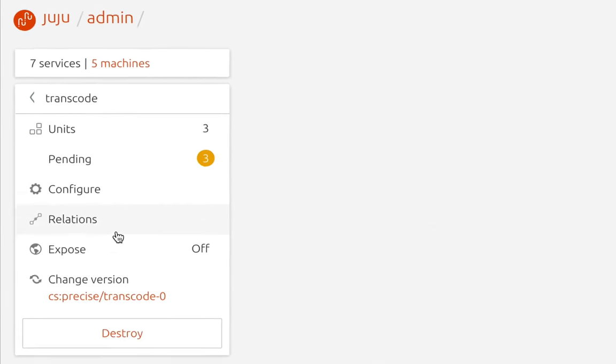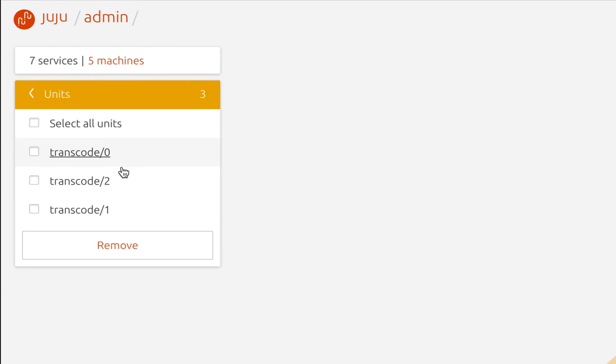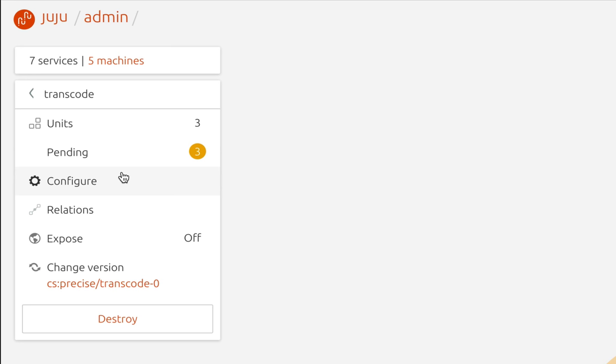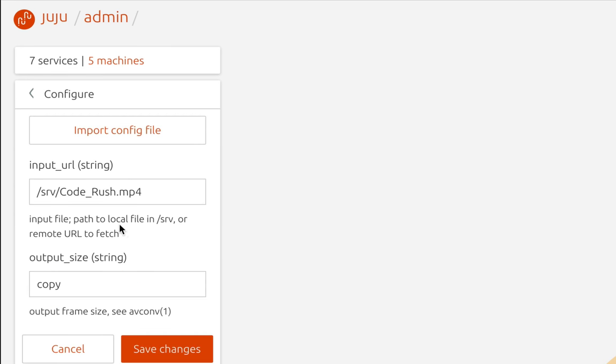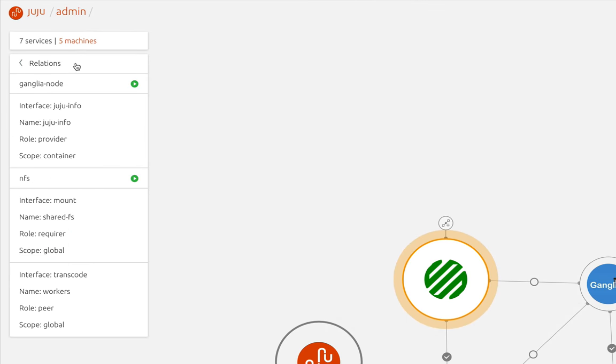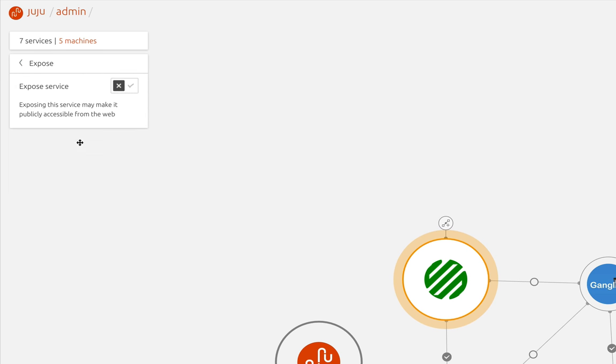Once selecting transcode, we can see that we have 3 units pending. Clicking on the pending unit list, we can see all 3 of our units. And clicking on one here, we can see that it doesn't yet have a private or public IP address. We can go into the configuration view to change any of the configuration options. And then backing up, we can also go into the relations view to see its relations. And if we wanted, we can even expose it to the world by clicking the expose button here.